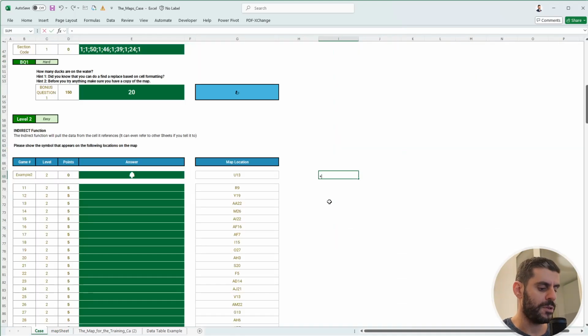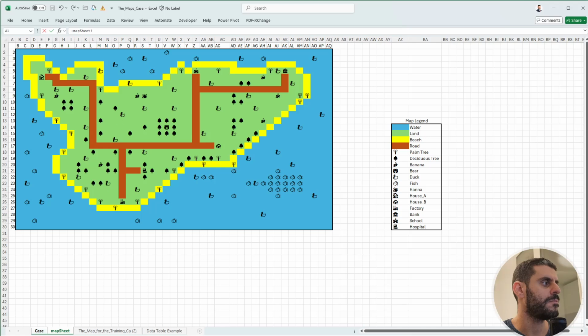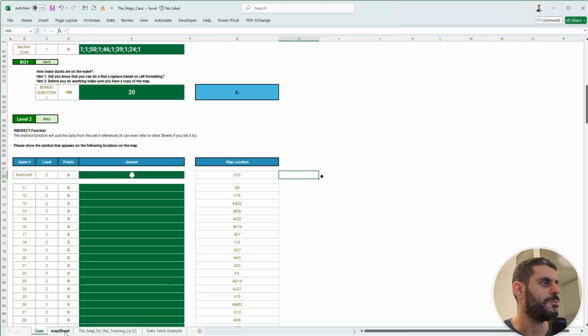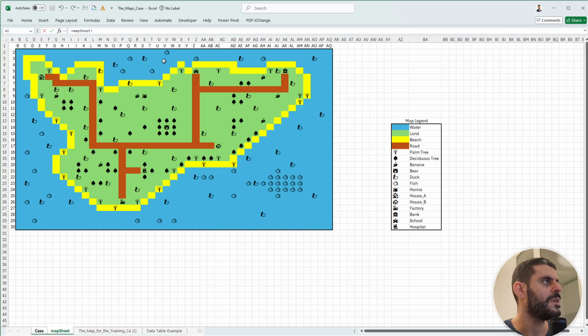What you can do is basically say INDIRECT. It asks for a text, so you will need to put into quotes the map sheet name, then an exclamation mark, and concatenate the cell itself. So basically what I'm doing is, the question is asking for U13, of course, in the map.